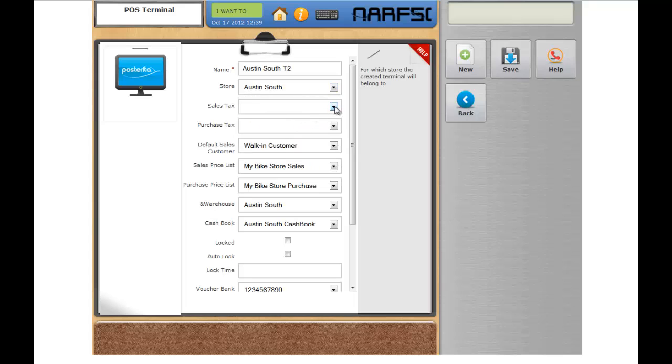Now, sales tax, you want to leave this blank if you don't want to override the tax that you've already set in the system. And the same thing for a purchase tax. Now, default sales customer is just going to be the default customer that would walk into that location. Now on the warehouse, this is actually where your items are going to be coming from for your store. So in this case, we're just going to go ahead and set our warehouse at Austin South. And we also want to set the cash book to Austin South cash book. So you notice it's got that populated automatically.